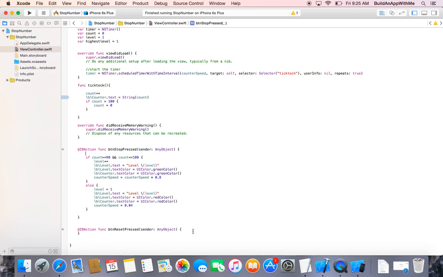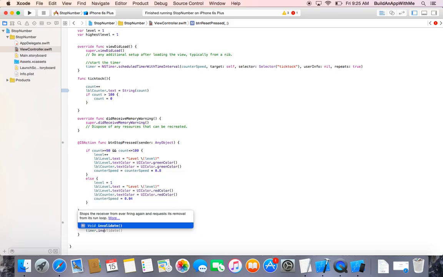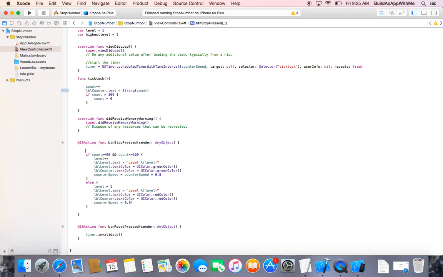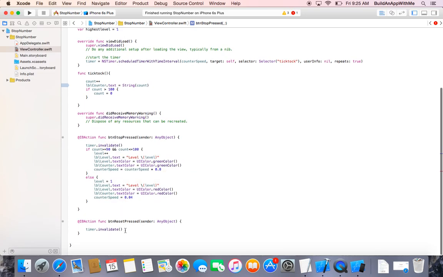One other thing: how do you restart the game? That is by pressing this button, right? So when you press the play again button, what needs to happen? We can think ahead. I want to stop the timer if it's running, invalidate. And that's another thing we need to do here too. When stop is pressed, nothing is going to happen if we don't stop the timer. So timer invalidate, and I'm going to do timer invalidate over here.